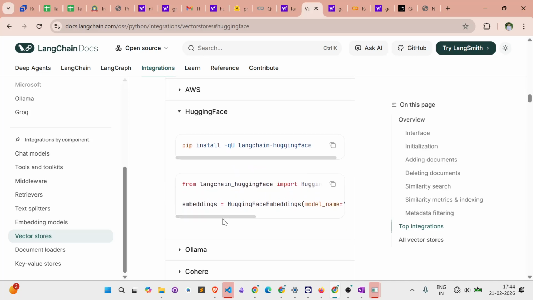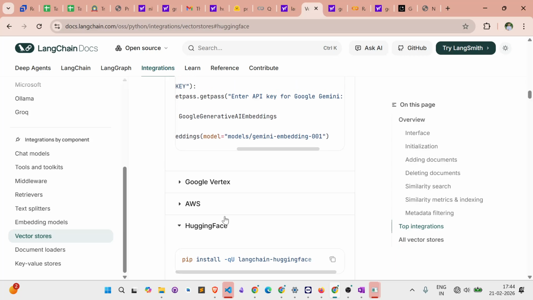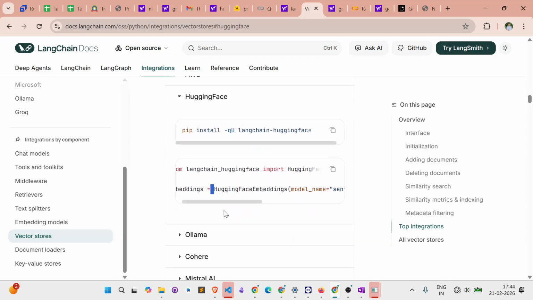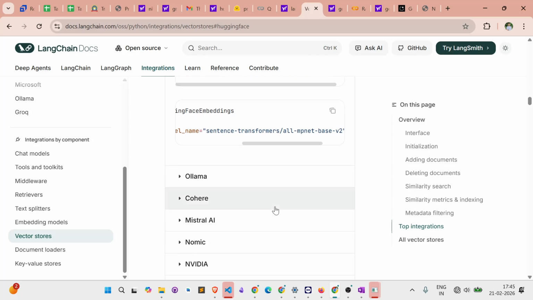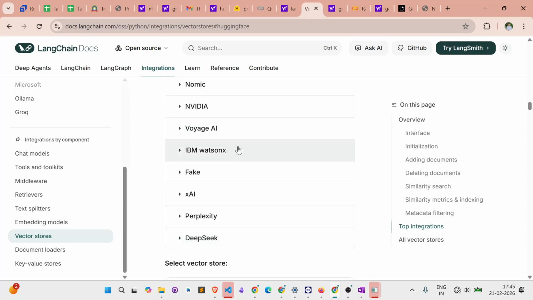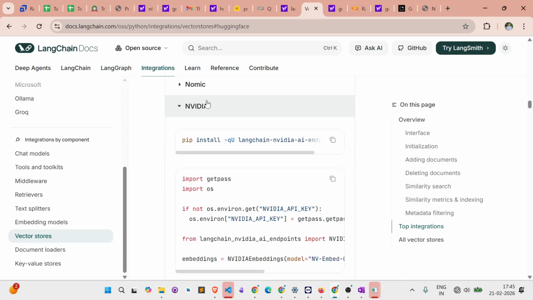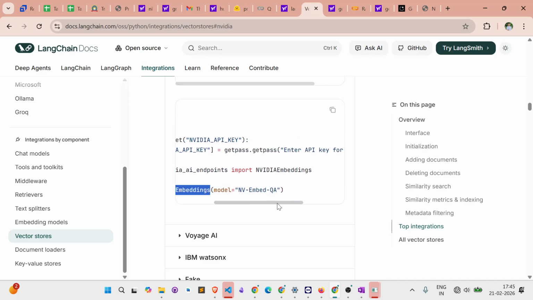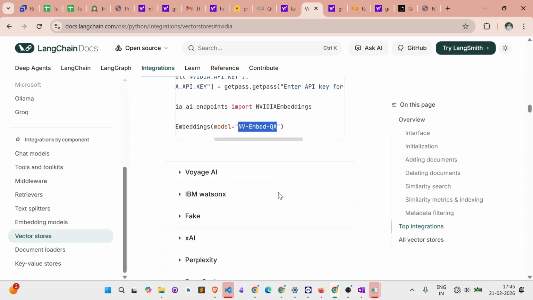So for a scalable application where the company does not have the budget to expand their project, Google and Gemini will charge you after a limit, but Hugging Face is free. So if a company does not want to invest that much, they can use this free Hugging Face embedding model, sentence transformer, to utilize the RAG application. IBM Watson X and NVIDIA embedding models are also there. So you can use NVIDIA embeddings, and the model behind this is NV Embed QA. So these are the embedding models.